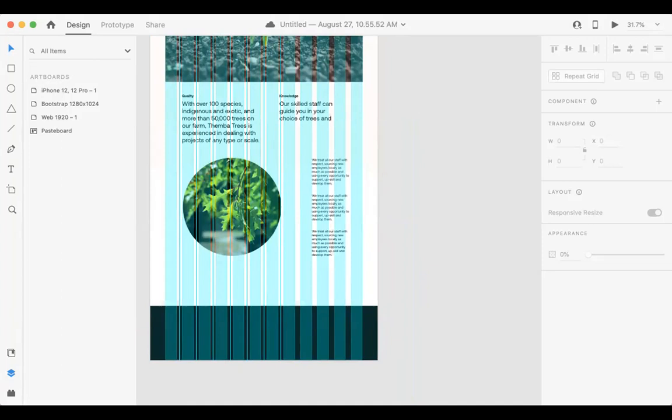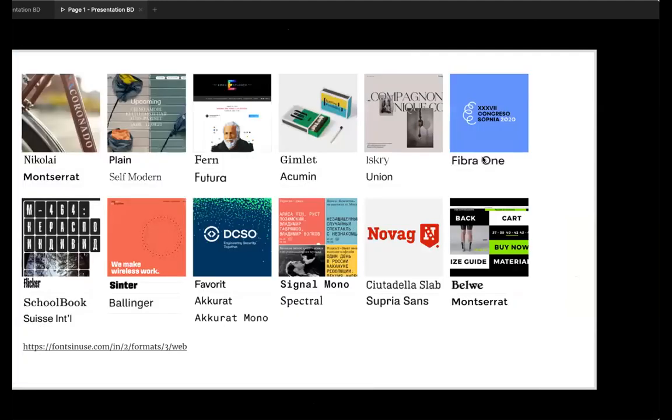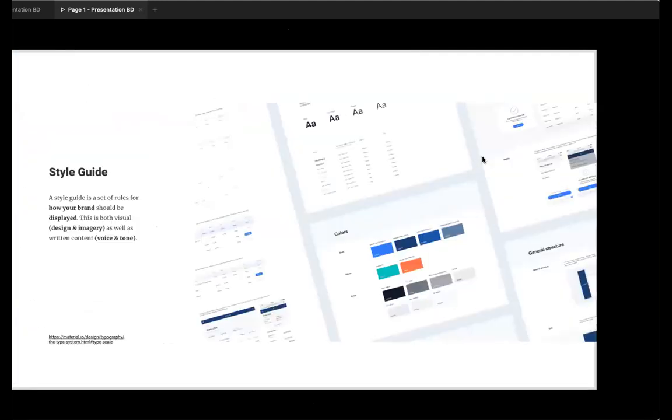Let me just see if I can quickly find that other Figma file that I wanted to share with you guys, the typography. Oh, here we go. I think I didn't show you this. Okay, a style guide is a set of rules for how your brand should be displayed. It's almost the same as the design system, but more visual. It's based on the images, the copy, the typography, the tone, and when people use photography, they actually show you the do's and don'ts of typography and images.